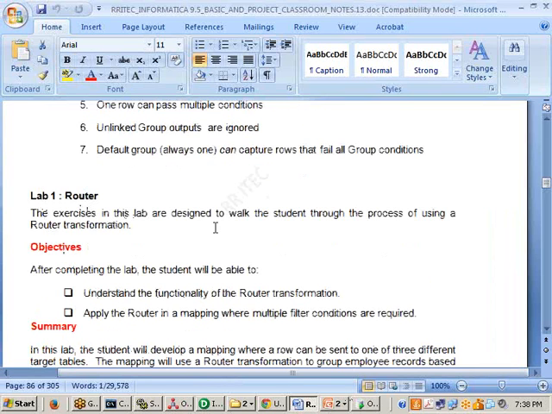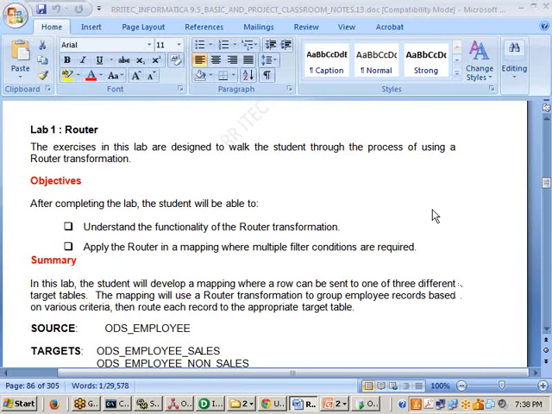The exercises in this lab are designed to walk the student through the process of using a router transformation. Objective: after completing the lab, the student will be able to understand the functionality of the router transformation and apply the router in a mapping where multiple filter conditions are required. Wherever multiple conditions are required, we are going to apply the router over there.